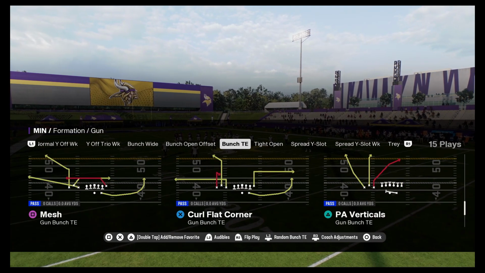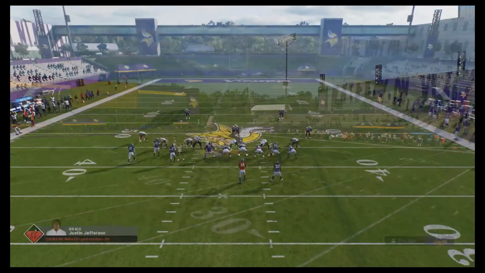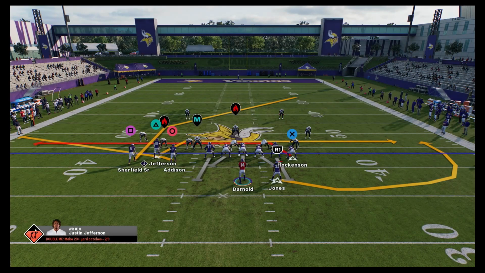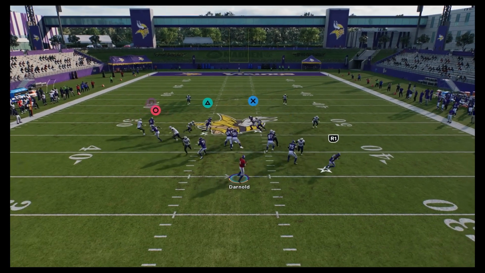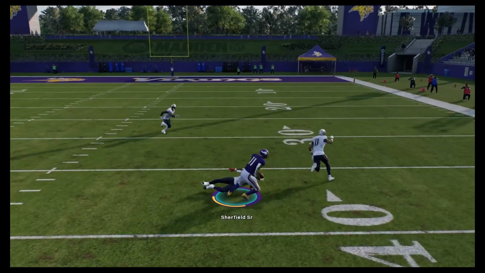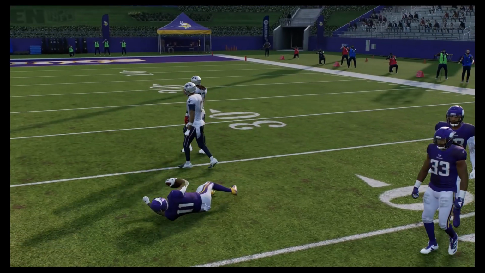Then we can go to mesh, which is really good. For mesh, I actually do something a little bit different. I just put the outside bunch receiver on a post like that, and I'll just quick snap it. And you basically create mesh post, which you guys know in the West Coast playbook the last couple of years, super dominant. So you got the post, you got the drags. It does a really good job beating man, the zone, and the blitz.